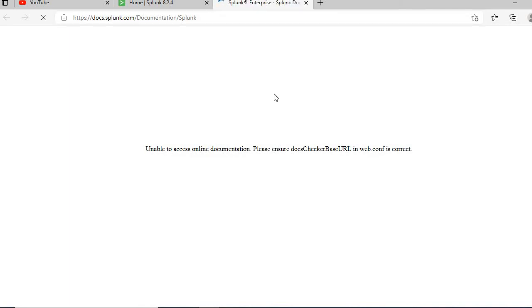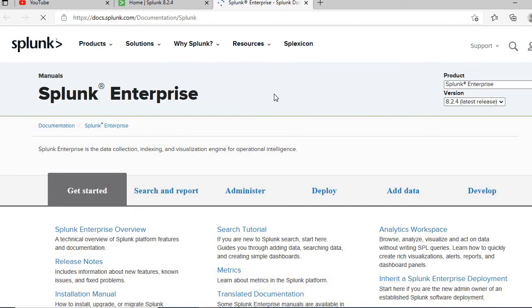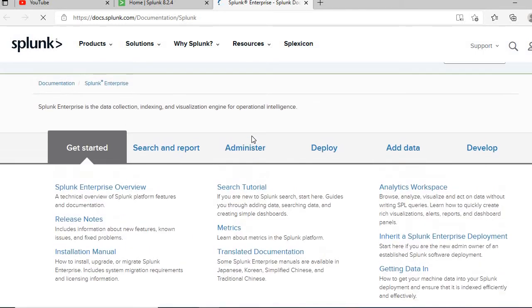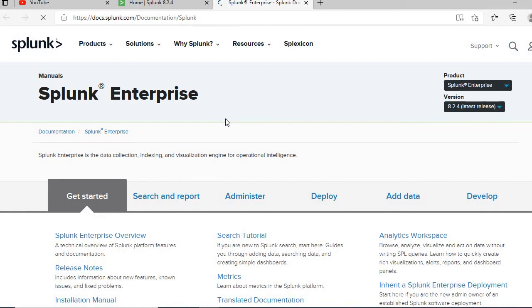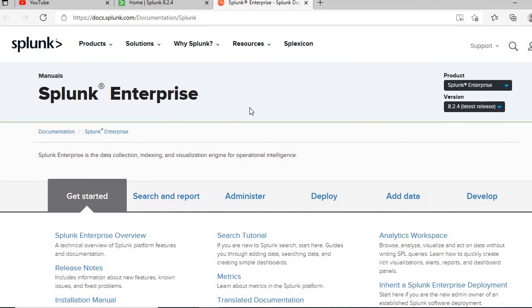I think it will come, just wait. Yeah, there you go. This is how it looks. These are the documents of Splunk, Splunk Enterprise. You can select based on your requirement. You can go to administrator, and you will have an admin manual here. You can select that and use it as per your requirement. Whatever question you have, you can find the solution here on the Splunk docs page.